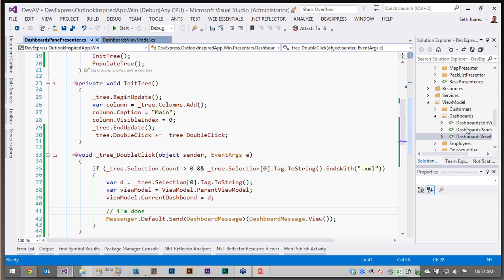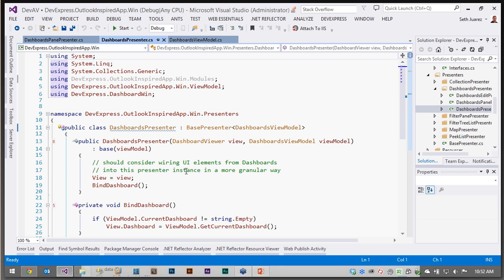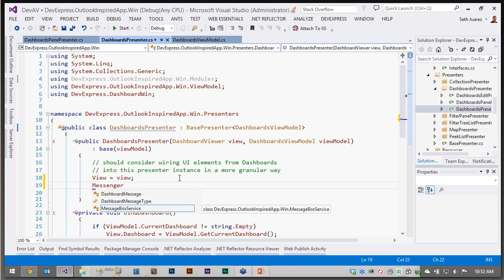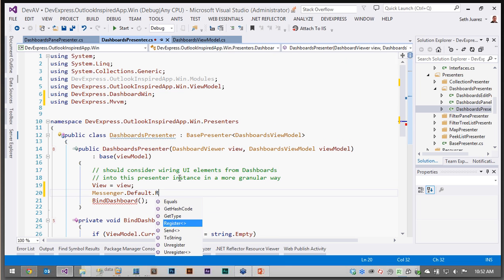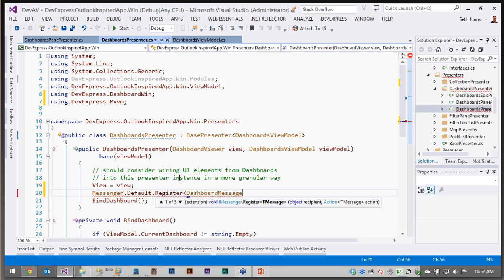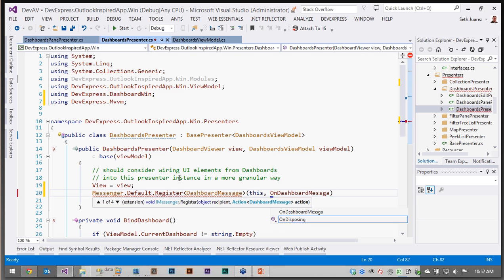But the idea is, how do we get the presenter, because the presenter is in charge of binding, to recognize that this has changed? Well, we just go to Messenger. Default.Register a dashboard message, and this dashboard message is OnDashboardMessage. By the way, the recipient is this. I'm having a spelling issue. There you go.